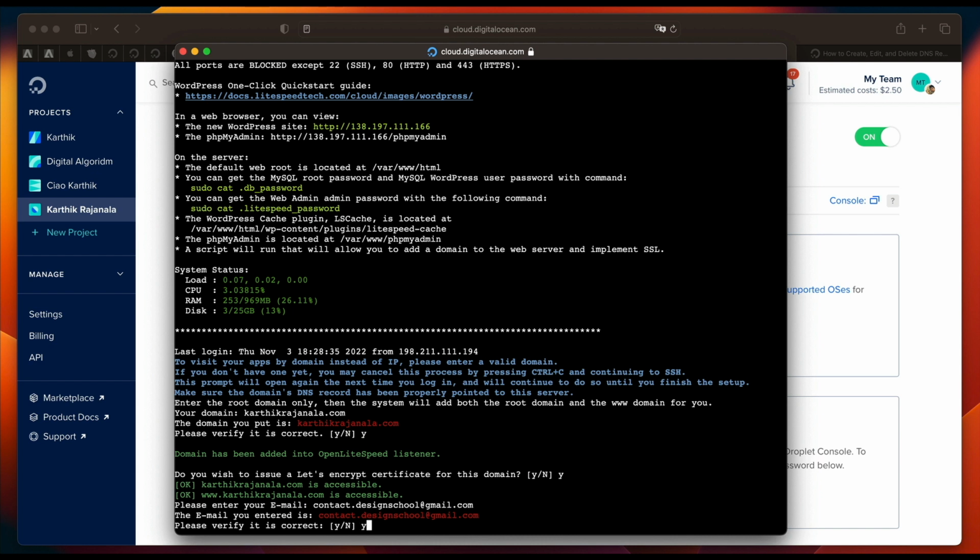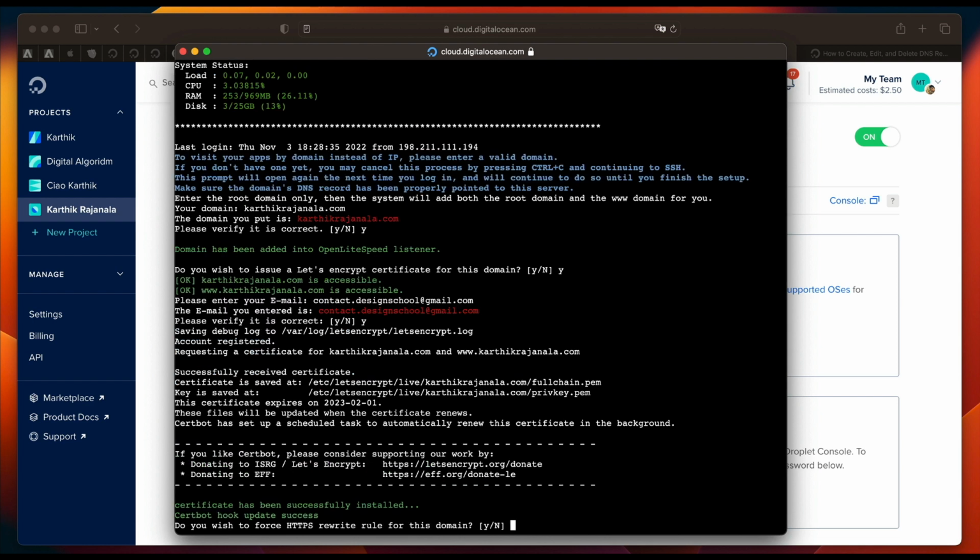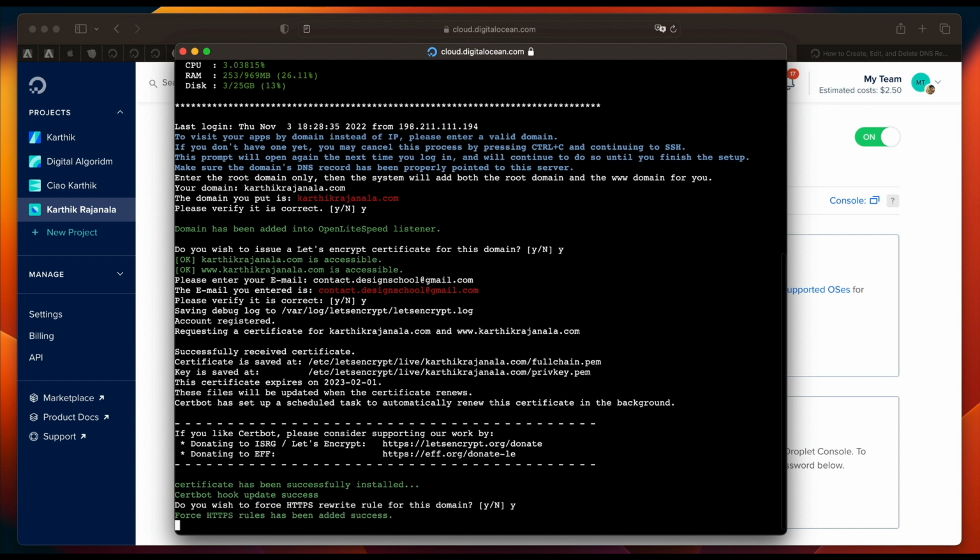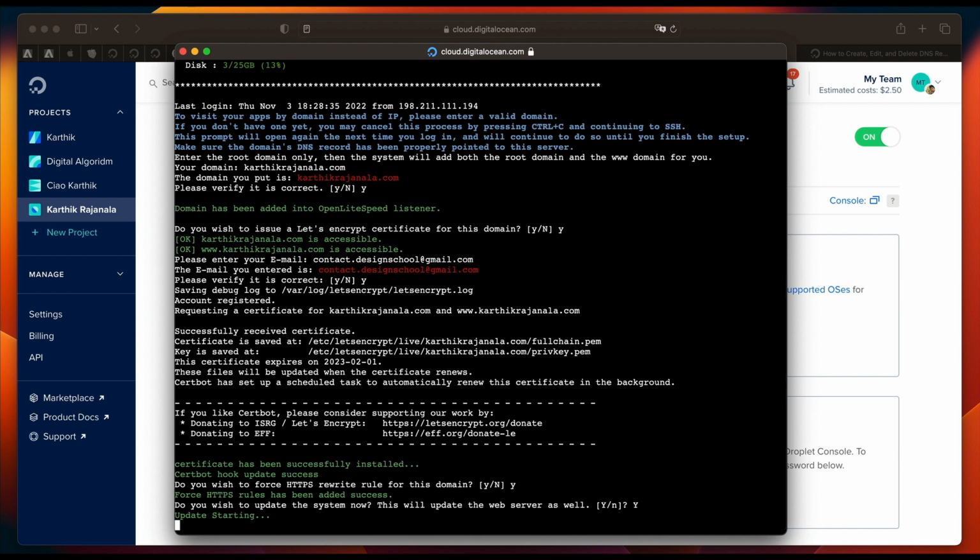So it's asking me to confirm if the email is correct. I'll just type Y, hit enter, and it asks me if I want to redirect forcefully to HTTPS. Yes, we should be doing that. Just type Y and hit enter again. Now it's asking me if I want to update the system. Just type Y and hit enter again. So that should finish everything else on your website.